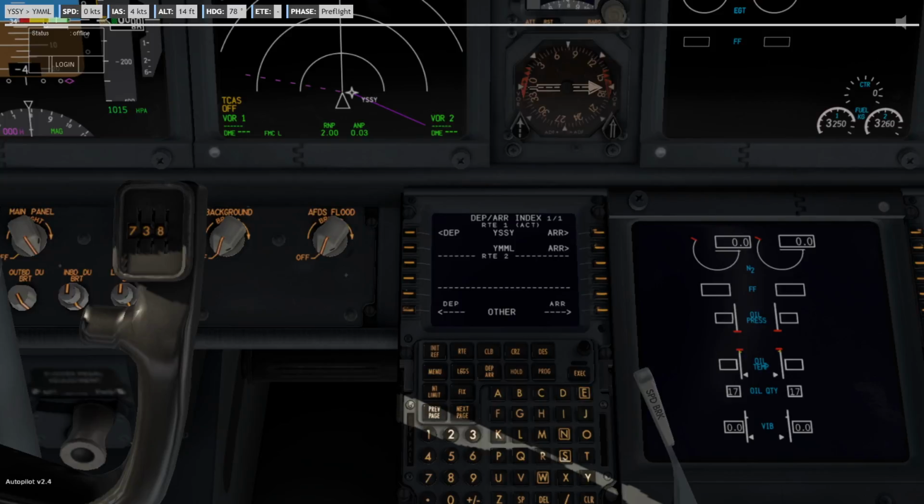Alright, connected to the voice server and everything.